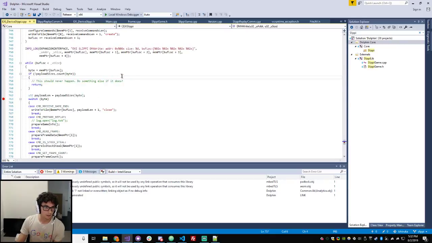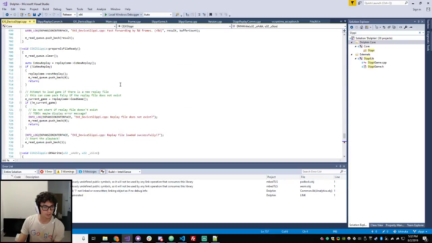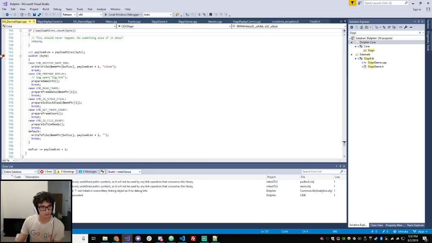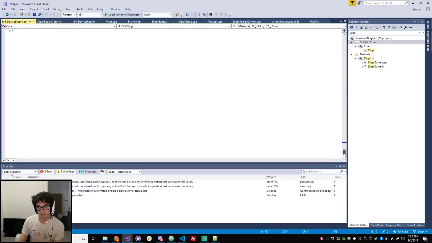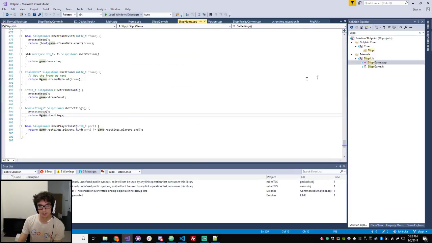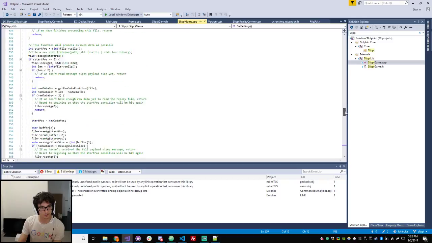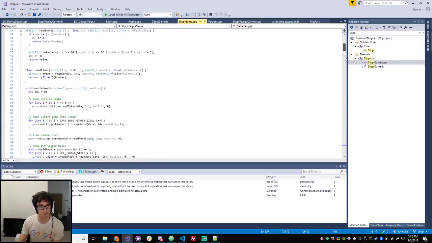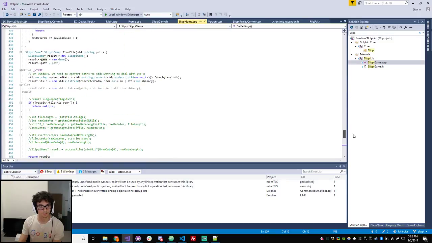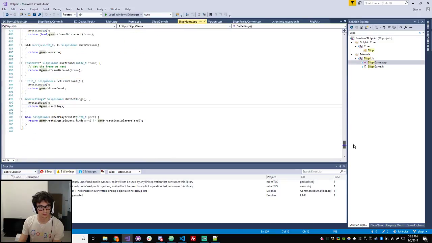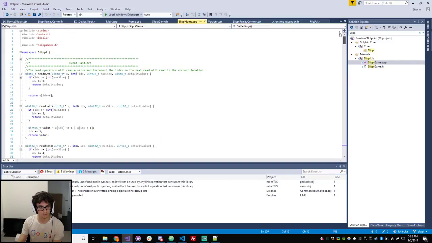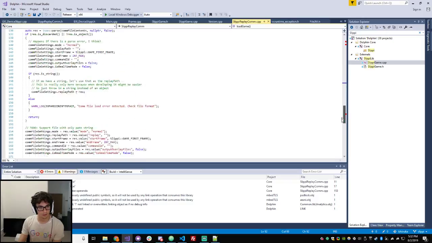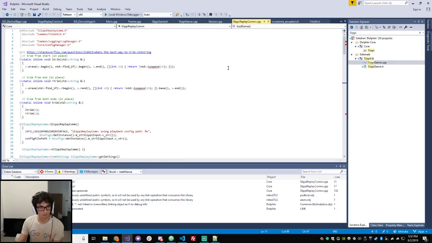I'm trying to think if there's anything else. I think that's the core of it, really. I mean, there's all the stuff in Slippi game that we just ignored, reading the actual SLP file into these structs, but it's not super relevant. The stuff I'm going to be working on, I can just assume that it works. Yeah, I think that's pretty much it.